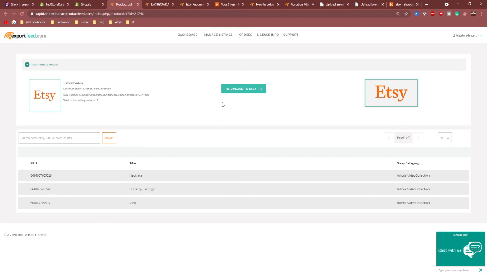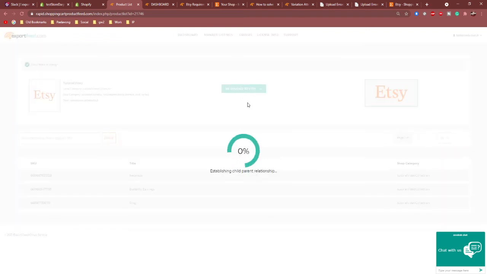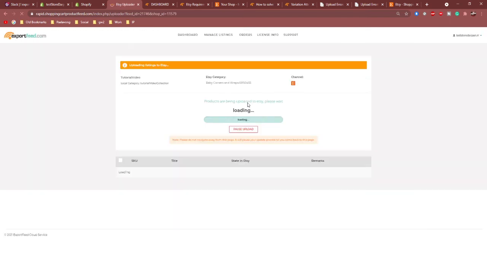Now to proceed with the process, you're going to need to click on this button right here, but you might have noticed that it says re-upload to Etsy. This is because I've already tried uploading this earlier just to test it. That's why it's showing that. Anyway, if I click on that button, it will go ahead and pick up all of that information from Shopify and then upload it to Etsy.